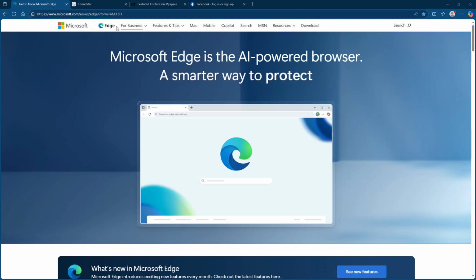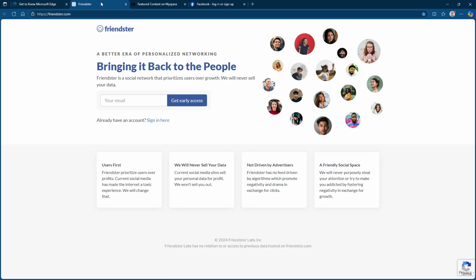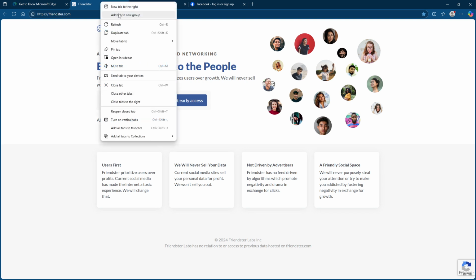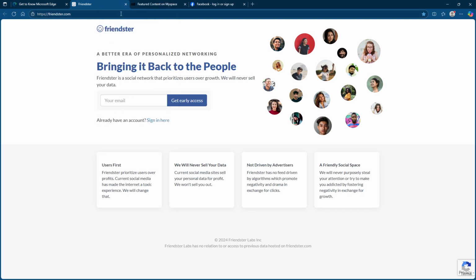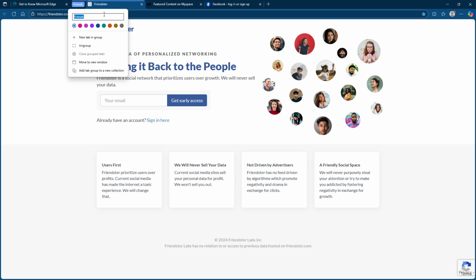First, let's start by opening Microsoft Edge on your computer. Once you're there, focus on any open tab in the browser, give it a right click and you'll see a context menu pop up. From this menu, look for the option that says Add Tab to New Group. Clicking this will create a new group for your tab.